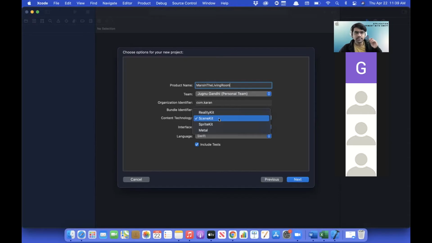You've seen sprites whenever you played any games in your classroom. You would have seen a lot of 2D animations. Like if you played a game called Dave, you will have seen sprites. So that's SpriteKit. You have SceneKit and RealityKit. SceneKit gives you a lot of functionality.